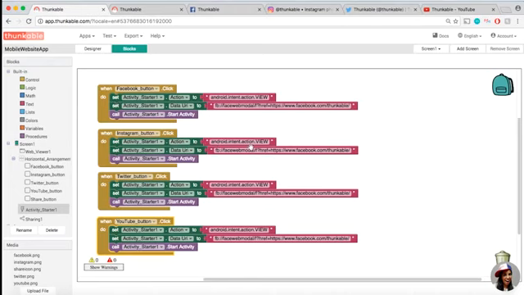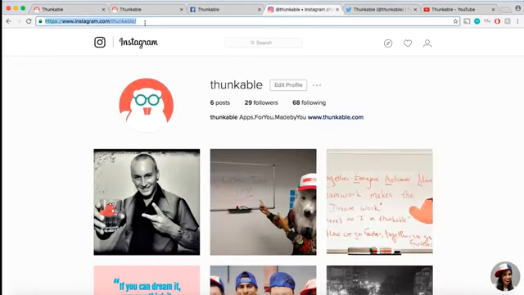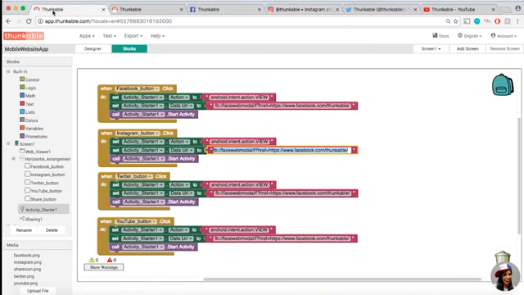to android.intent.action.view. And for the data URL, I'm going to show you what each of them need to be. So for Instagram, I am going to copy and paste my thunkable Instagram. This will go to, once again for Instagram, this will go to the web browser on your phone and open up Instagram.com and then to the thunkable page.